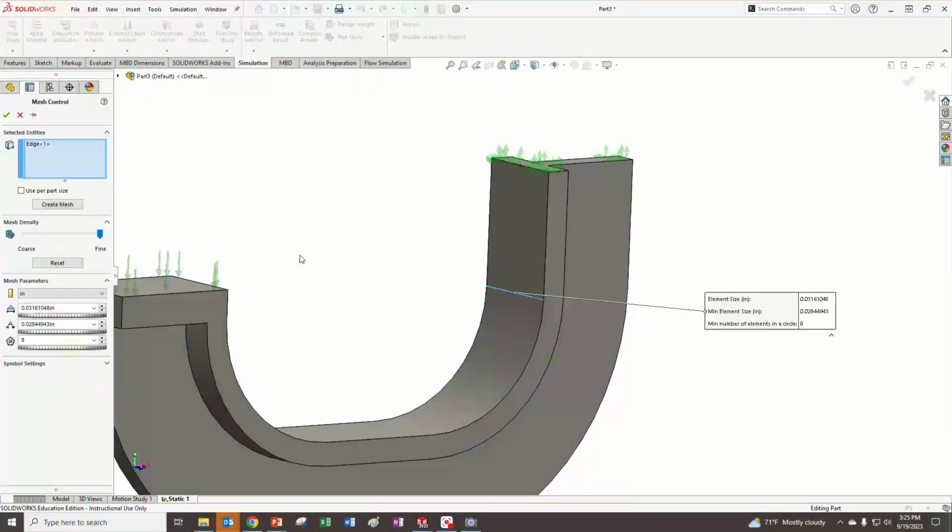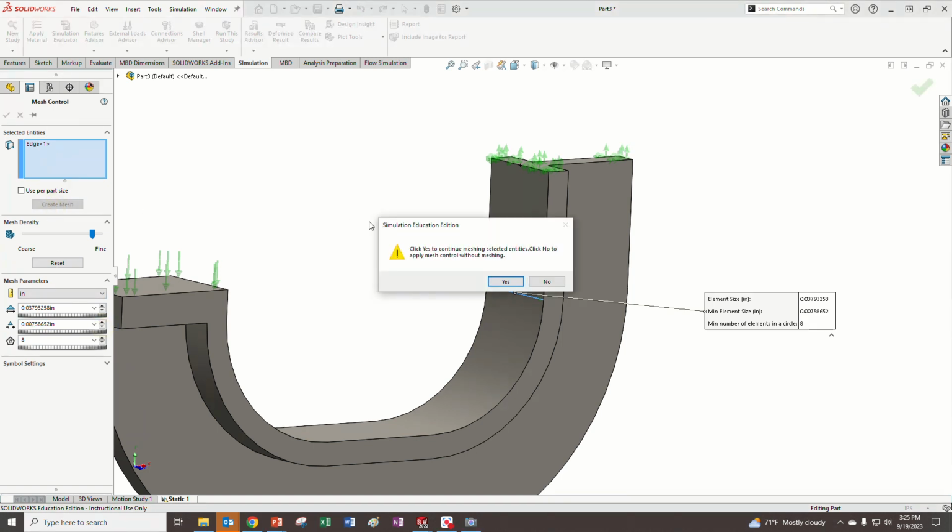You can edit mesh controls and change how much it refines. This is the minimum number of elements in a circle. That's interesting, I don't think that has changed in recent years. Minimum element size. You could usually also change what the transition is from one to another. For whatever reason, I'm not seeing that. What does it say here? Element size, minimum element size. How about we go right down there? We go create mesh.